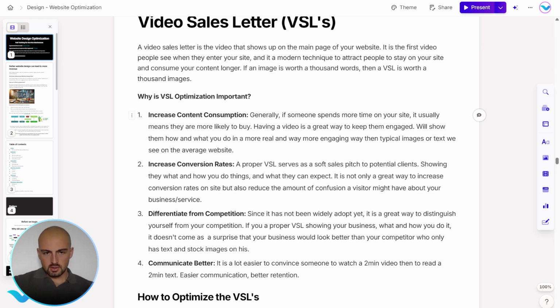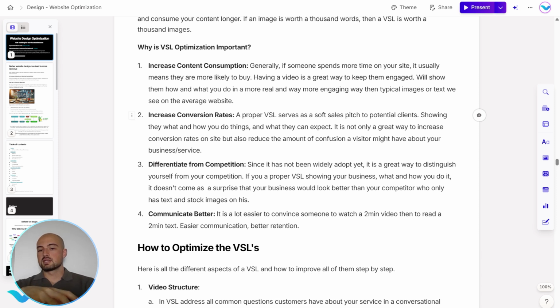So why is it important? I talked about this a little bit earlier, but it increases content consumption. So the more time people spend with you, the more likely they are to spend with you. So that helps. It increases conversion rates. A proper VSL serves as a soft sales pitch. It just gets people to learn more about your business, gives them a lot more information a lot faster. And like I was saying before, it gives them a feel, a bunch of information that isn't logical sequencing information. It's not front brain information, it's more emotional.